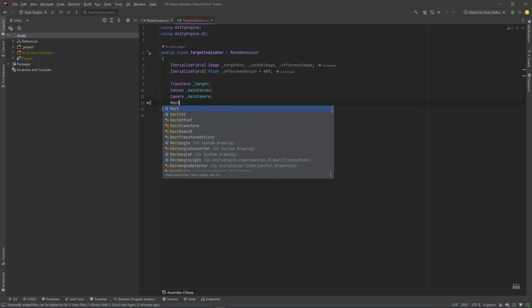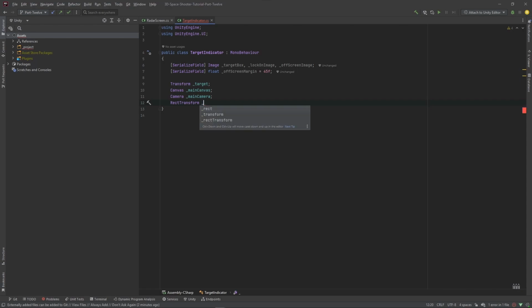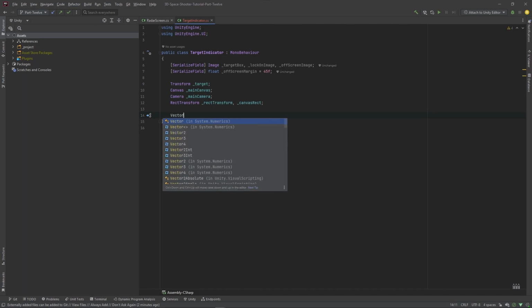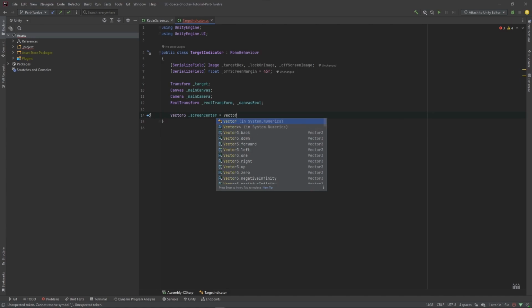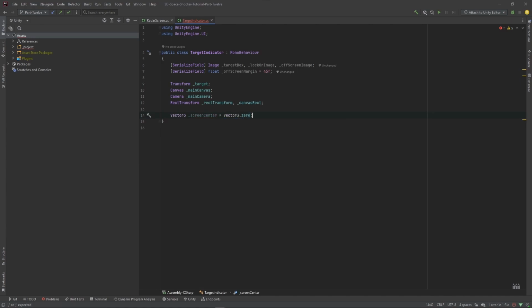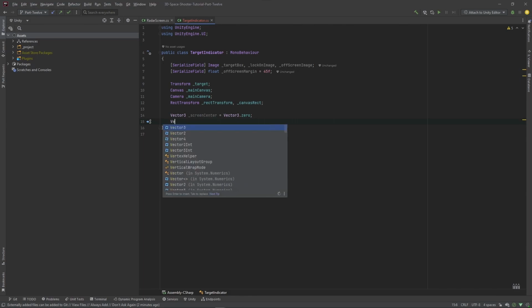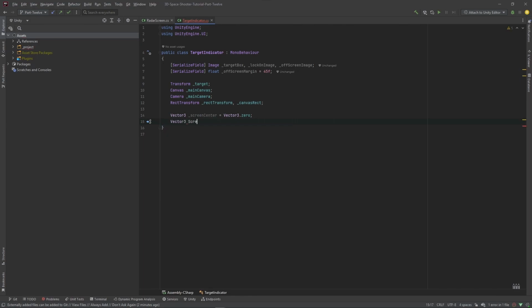And a couple of rect transforms. We're going to want our rect transform, and we're going to want to have the canvas's rect transform. And let's see. We're going to want to calculate the center of the screen, because we're going to need that to determine where we're going to put these indicators. I'm just going to initialize that to Vector3.zero because we're going to overwrite that. And I'm going to add a property here called screen center.